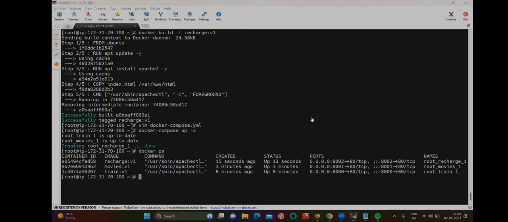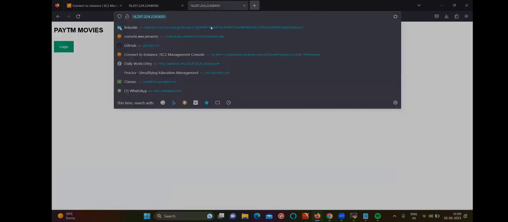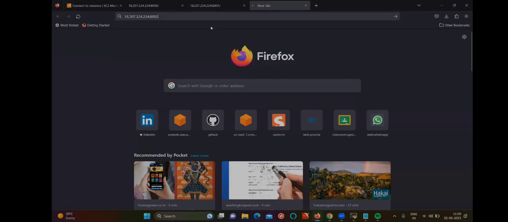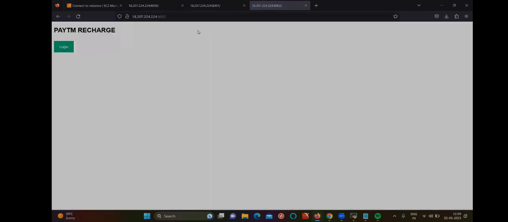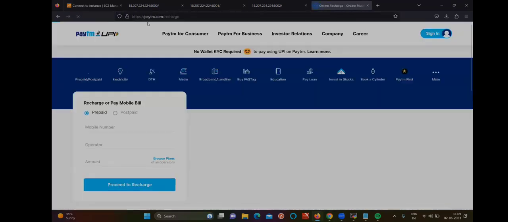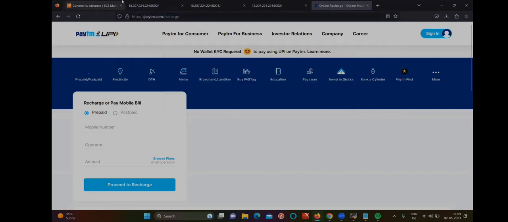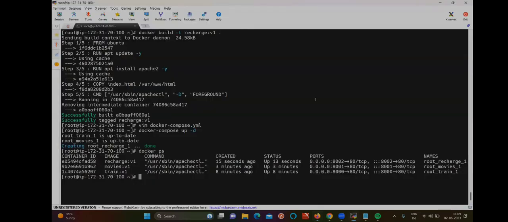What is the port number, sir? 8002. Copy the public IP address and paste it here. You also paste it there. How do you map this example to real time? Just type paytm.com/recharge. The first one is your domain name, and the second one is your port. That's it. Okay. This is the way you are going to play with Docker Compose.